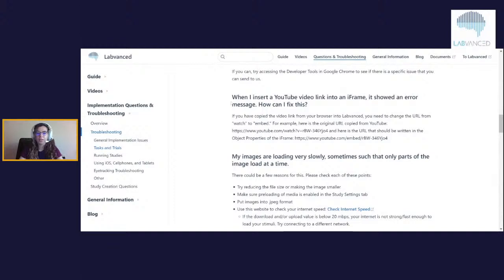When I insert a YouTube video link into an iframe, it showed an error message. How can I fix this? This is a pretty common thing, and it's a quick and easy fix, my friends. So if you've copied the video link directly from YouTube, say you literally just hit copy paste, what you need to do is change the URL just a tiny bit. So instead of watch, which is what's in this URL here, you can see right here, instead of it saying watch, we need to change it to say embed. Okay? Because we're not just watching the YouTube video, we are embedding it into the study. So, quick and easy fix, but the answer is right here under troubleshooting, tasks, and trials.